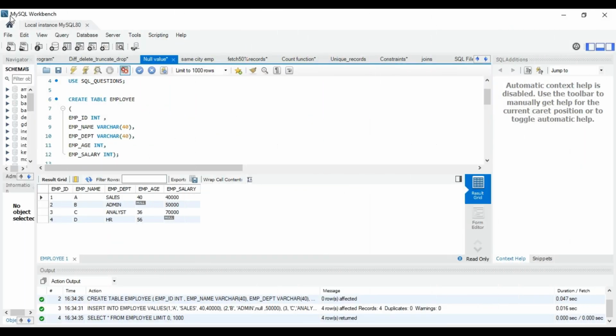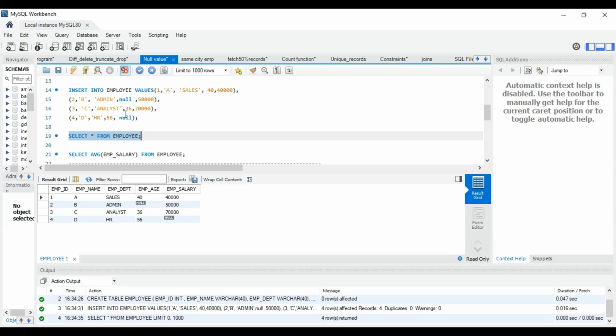For all practicals, I am using MySQL Workbench. Here I have created a database, SQL questions, and I am using the SQL questions database. I have created an employee table which will have employee ID, name, department, age, salary. Here I have kept null values in the age and salary columns. Let's see the effect of null values.